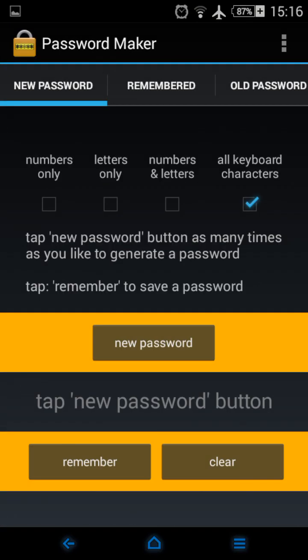Hello, this is Password Maker. It creates passwords for you that are not based on any personal details or dates. The random passwords are made up of numbers only, letters only, numbers and letters only, or all keyboard characters. It's your choice, and you select them with these checkboxes here.